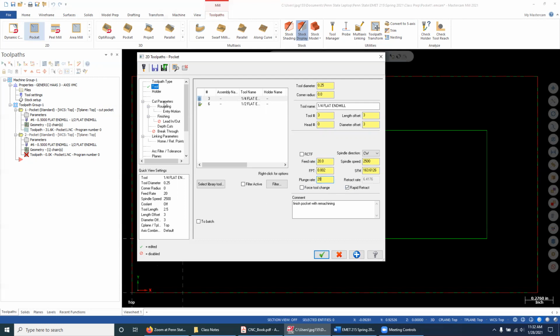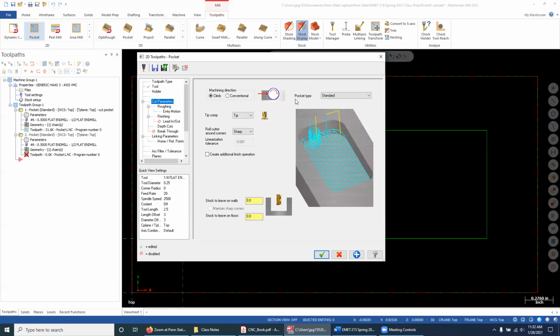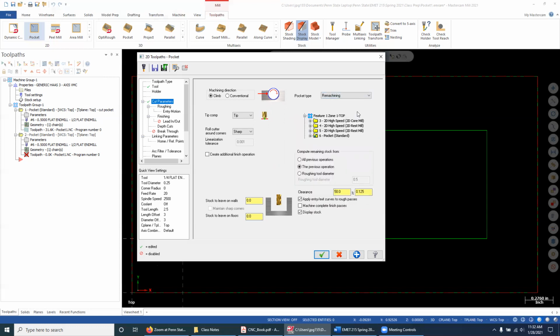So now I'm going to proceed down to the cut parameters, and this is actually where I now make the change to make this instead of a standard pocket. So right here, there's a little drop down on the cut parameters page, and I can select the remachining option. So when I select the remachining option, I have some things down here that I have to take a look at and enable or disable as I need. In this case, I'm trying to use Mastercam to compute what stock is remaining from at least the previous operation, or if I have more operations than that, all previous operations. In this case, I only have one operation, and that is sort of my roughing tool.